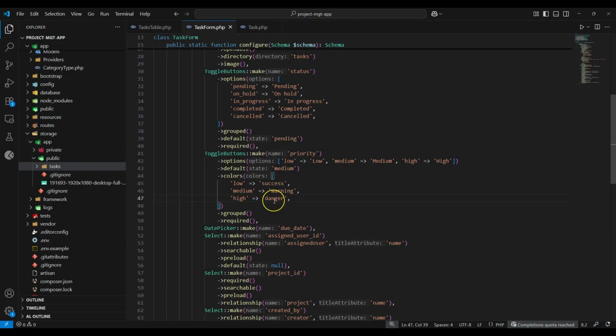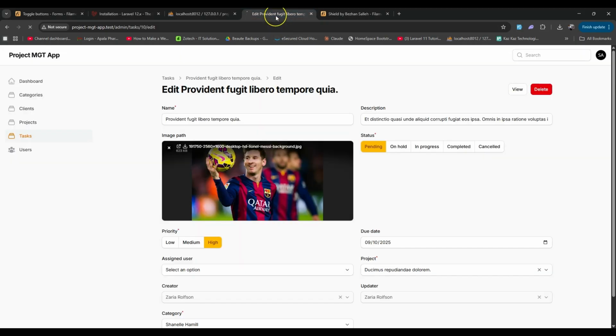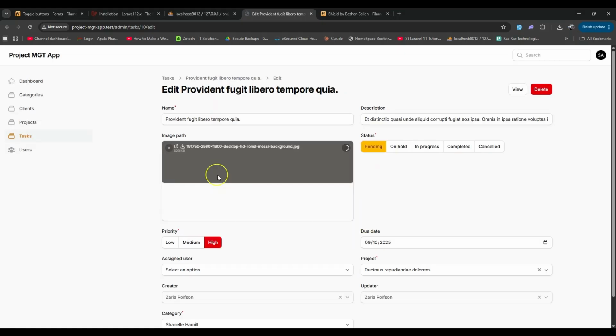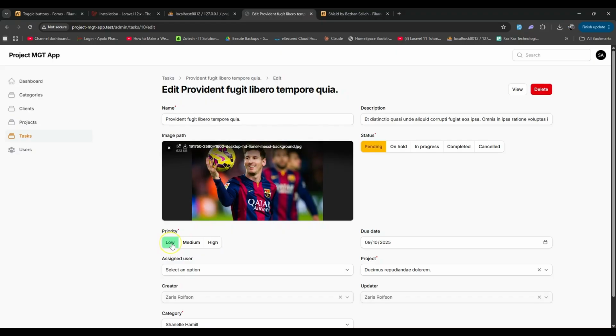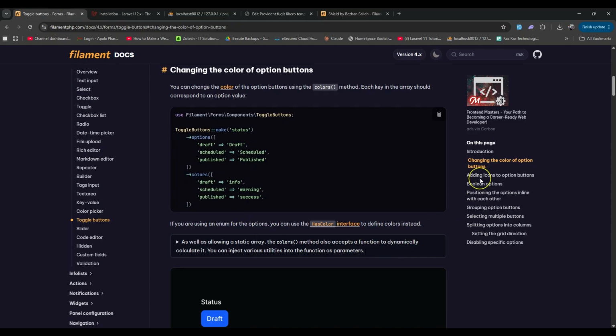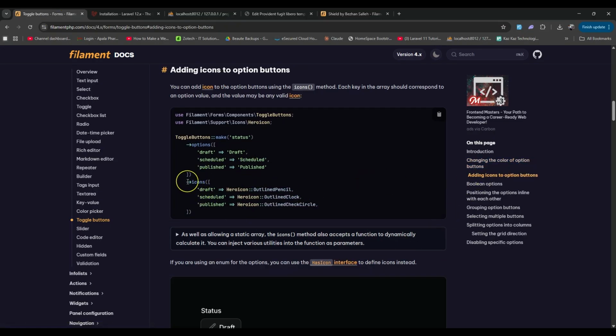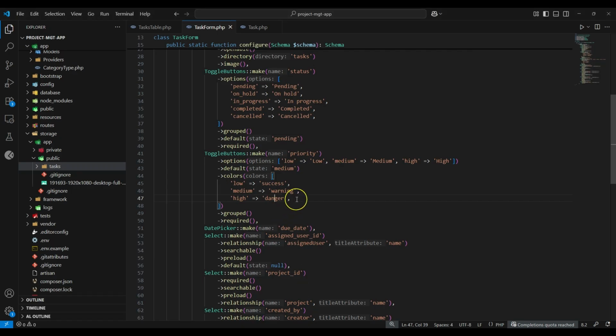Okay, so now if we go back here and refresh, now you see this is danger. If I go back to low, you can see it is success. If I go to medium, you can see it is on warning, which is likely to be the primary color. Okay, so you can see this is how you can change the colors. But also if you want to change the icons, it will be a similar way. So you can just go here and add these icons. You can see, this is how easy you can add the icons here.